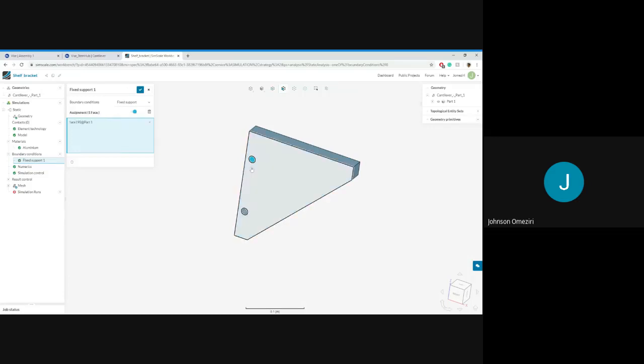So I'll click on this hole and this hole. You see the two faces have been selected. Fixed support, I click OK. That's good. Then again, I'll click on the plus sign.